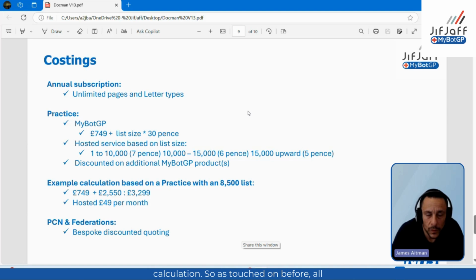So as I touched on before, your MyBotGP will live in an NHS environment. So there is a hosting and managed service cost, which basically means it will live on a secure computer in the cloud. You do not need to have any computers at the practice. That will plug into Docman securely, and the best way to describe it is you'll have a remote worker working from a computer in the sky in a hosting center, grabbing all of your letters for you and filing them, getting them onto the system.